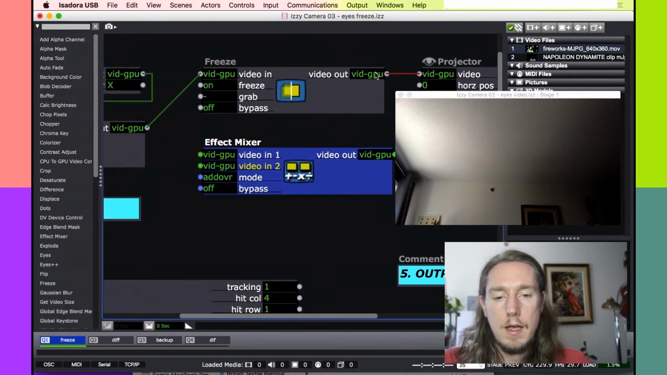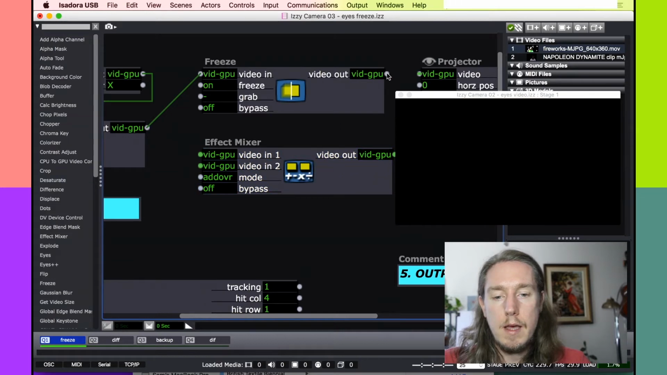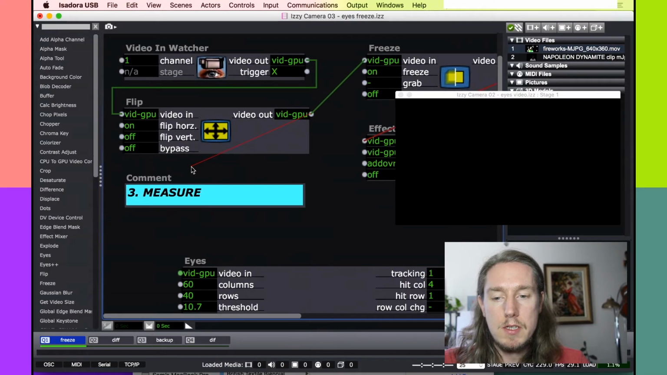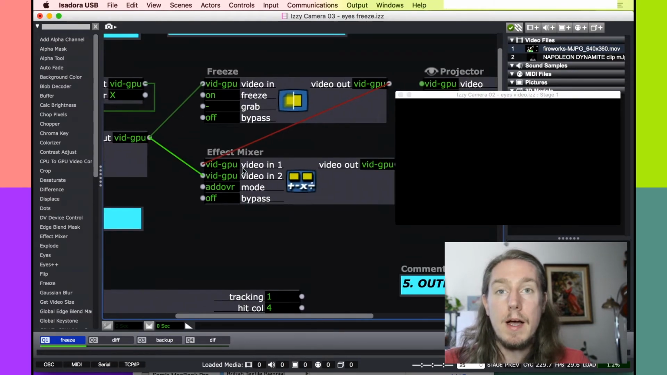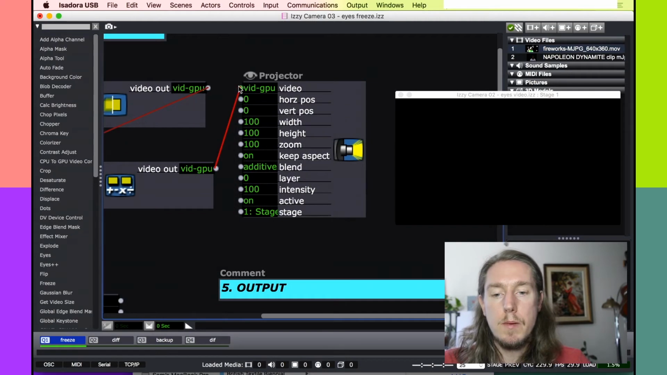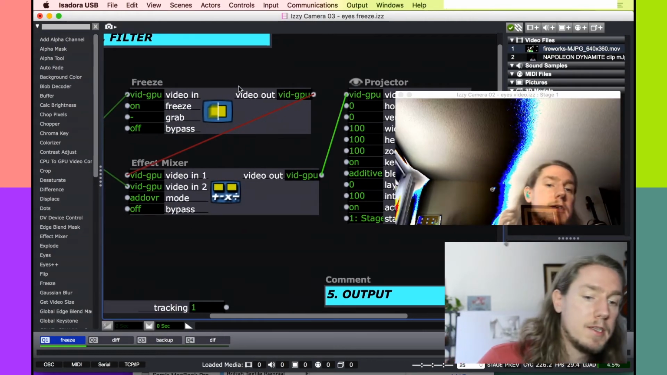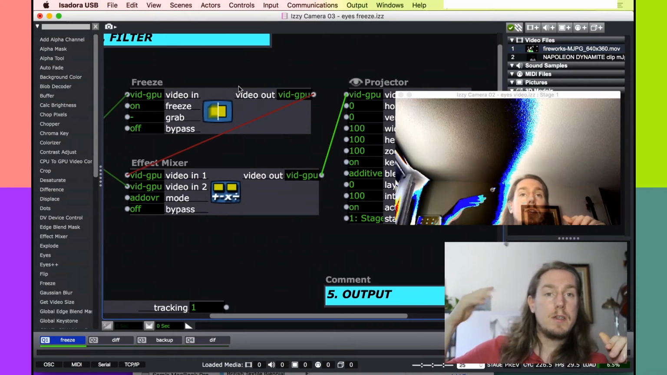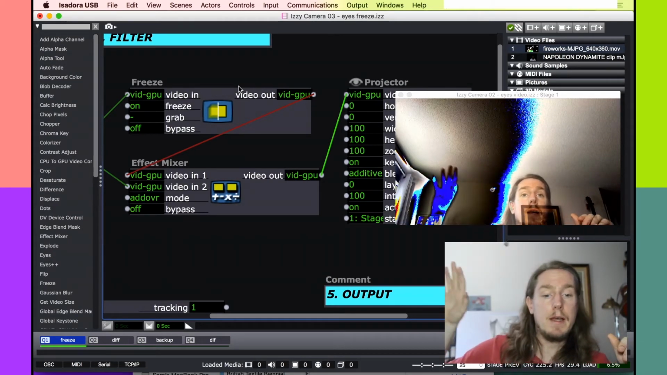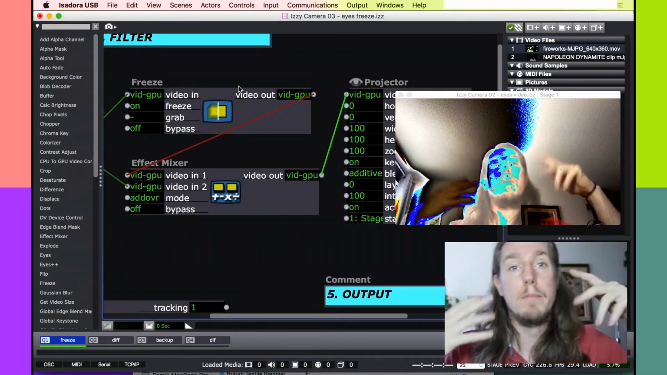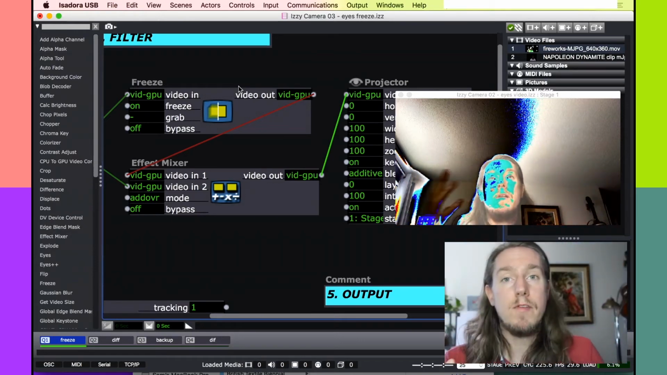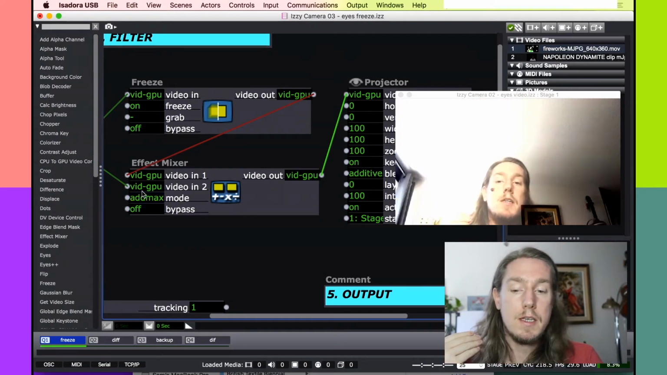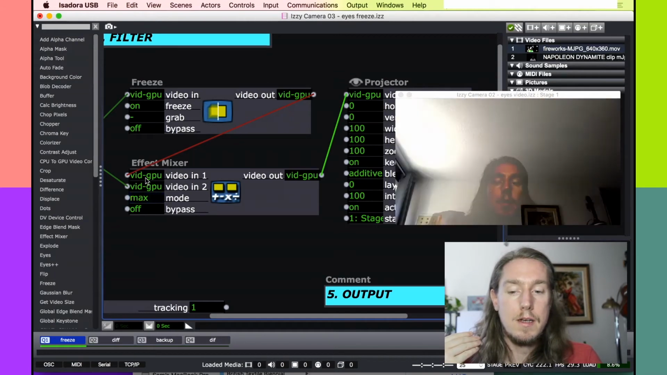So let's take the image from freeze and compare that to the raw image coming from my flip actor, and if we hook these up to the projector, what we can see is that the effect mixer composites that previous image of the background without me in it and the live image with me in it now. By default it's using this add over blend mode, but we're going to change this, right to the top, to difference.